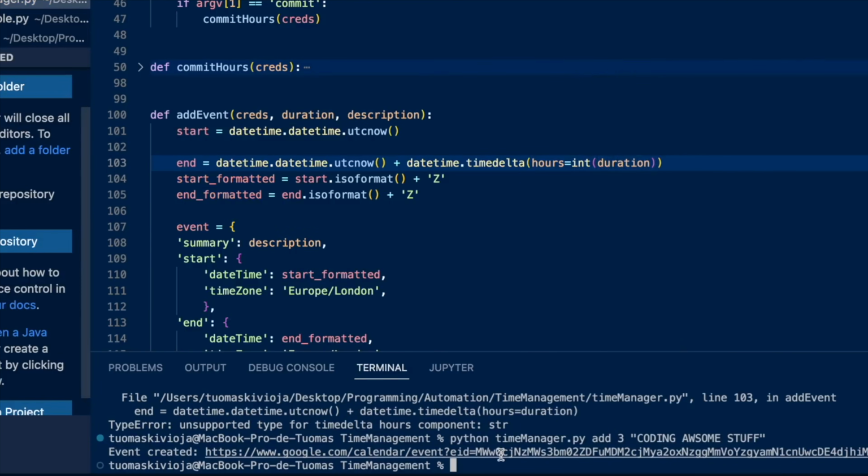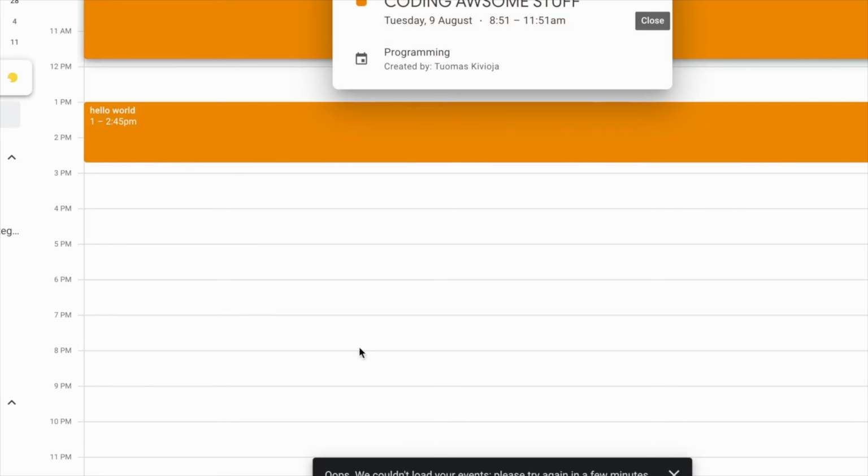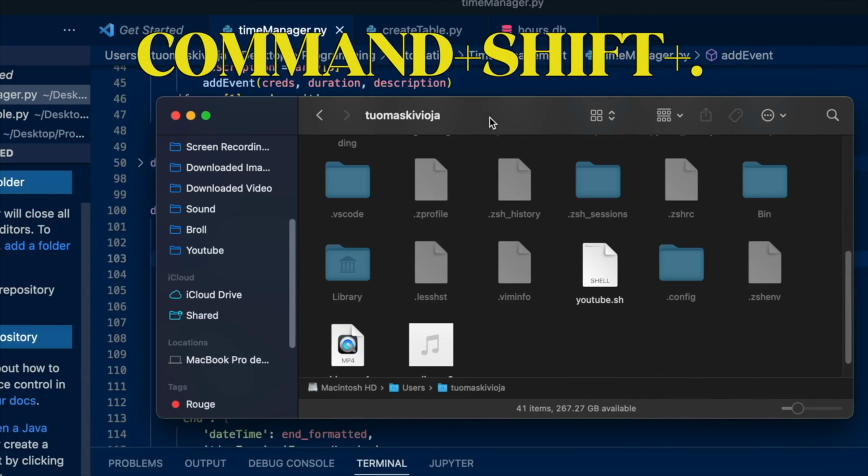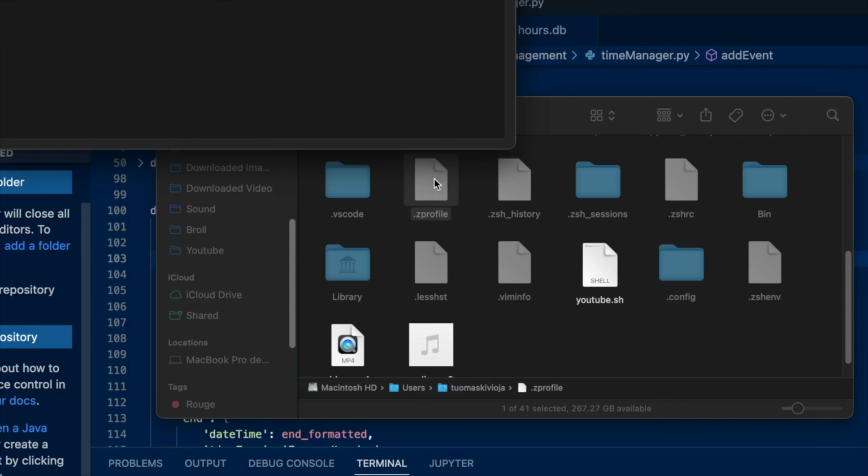Seems to have worked. The last thing we're gonna do is essentially create an alias to run this program from this directory with just one command. Open up your Finder and press Command Shift period to show your hidden files. Exciting, right? If you're on Mac, you're gonna find this .zprofile file.